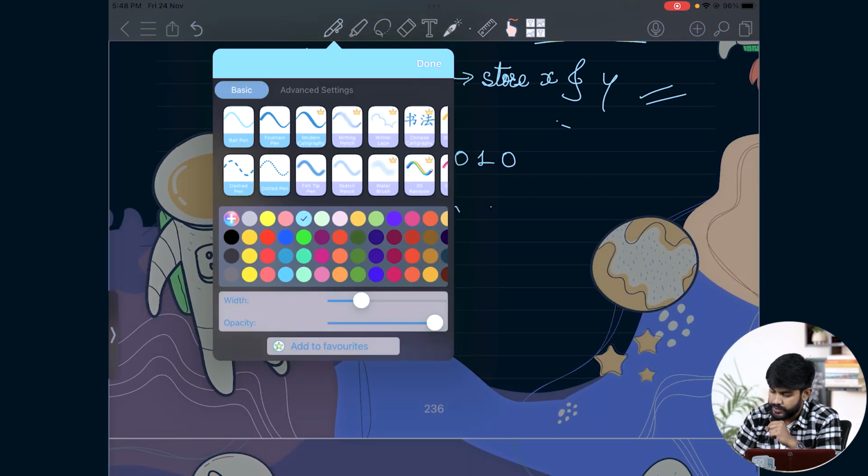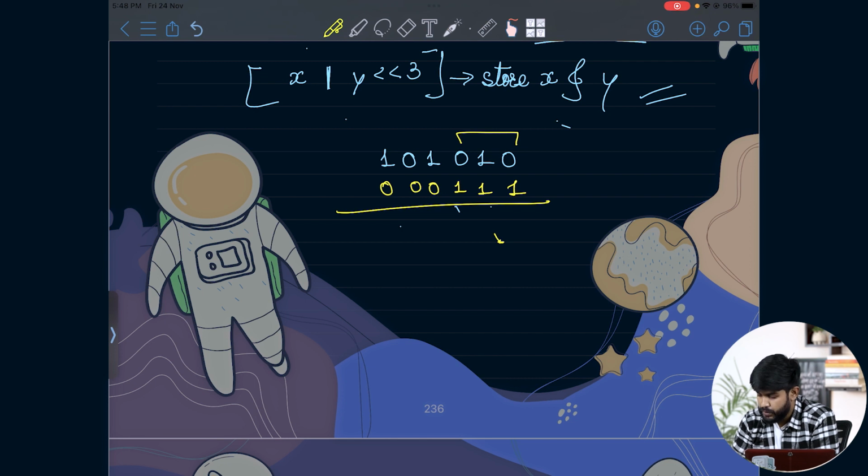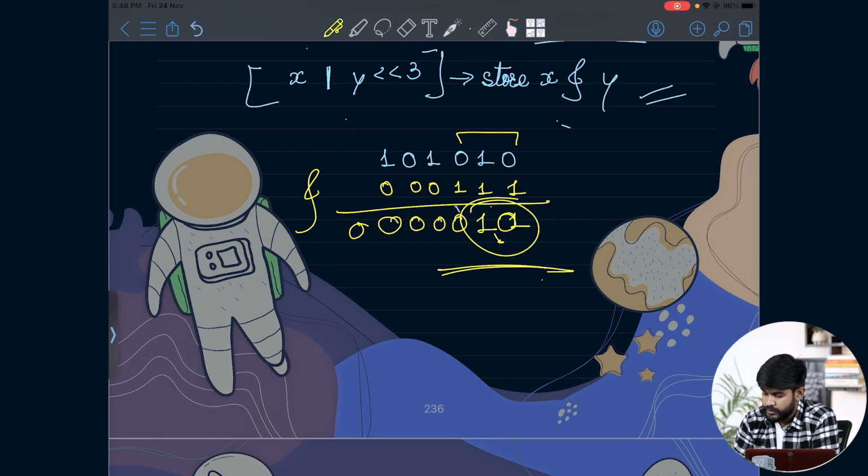Let's say I want to retrieve the last 3 bits. So what I can do is simply do an AND with 1, 1, 1, and these other values would be different. If I do an AND with something like this, this would be 1, this would be 0, this would be 0, 0, 0, 0. And we have the value that is 2. So we are able to retrieve x.